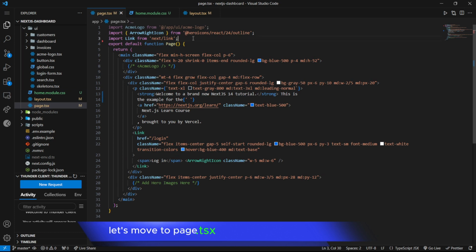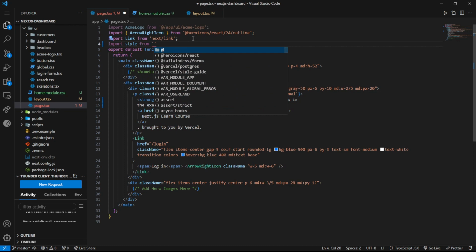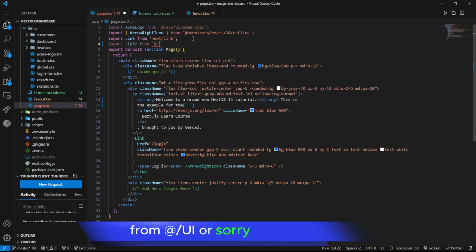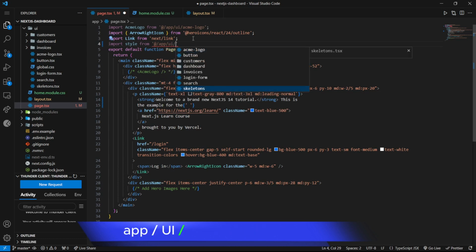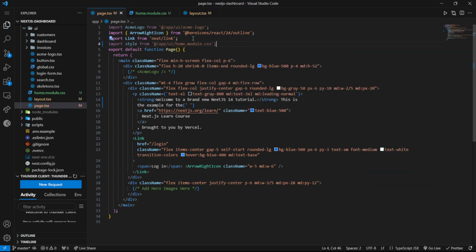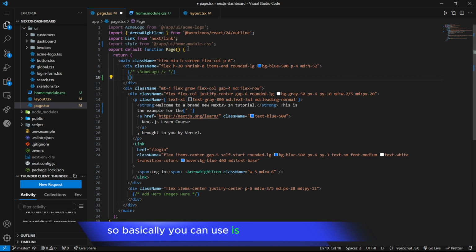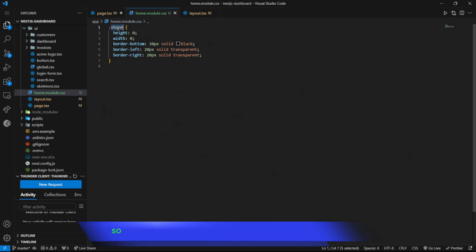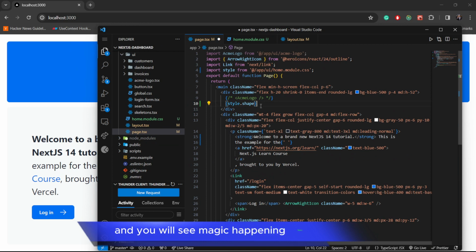Let's move to page.tsx and import this as styles from app/ui/home.module.css. So basically you can use this class name. So we have written this dot shape in our class name. So you can write styles dot shape and you will see magic happening here.